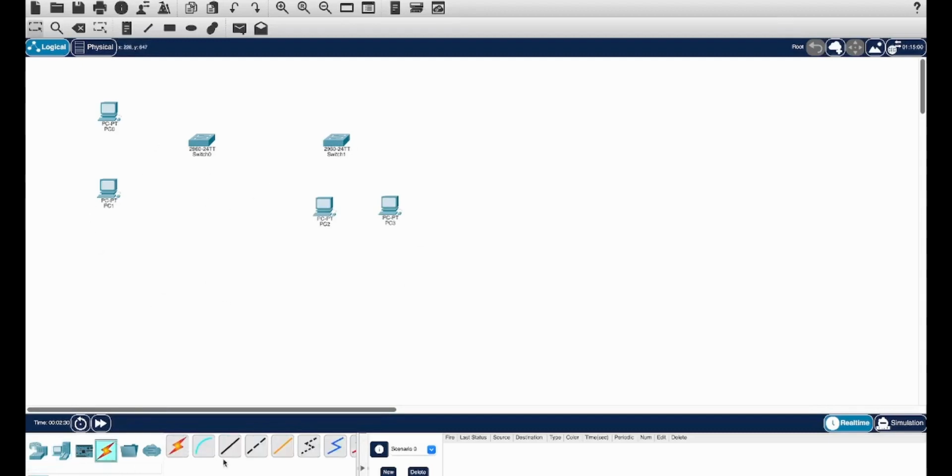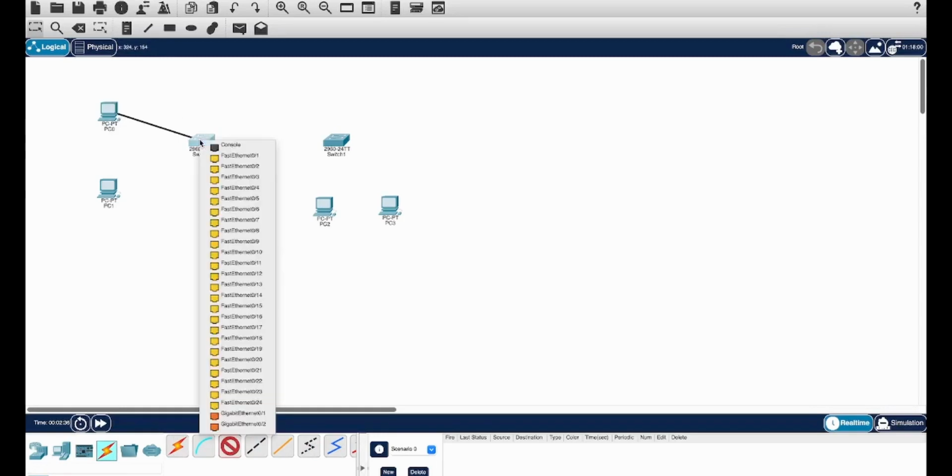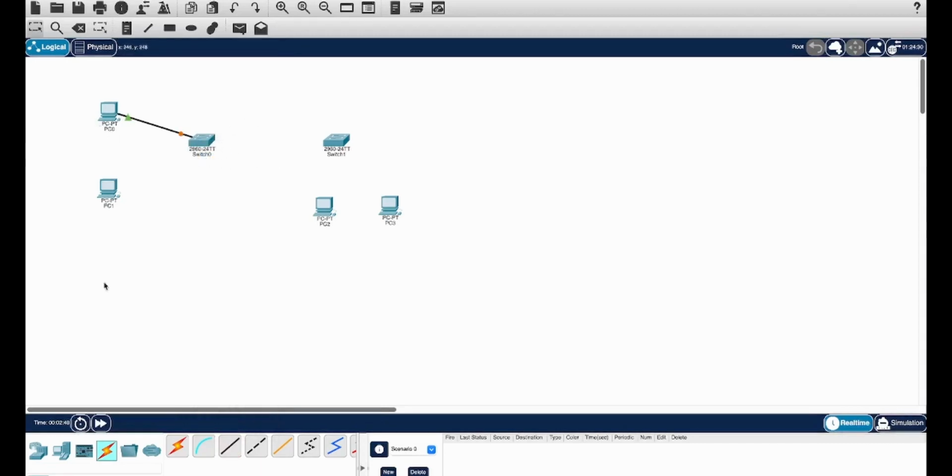So first thing, we go to our copper straight-through cable and connect the PC, which is Fast Ethernet 0, with the switch, which is also Fast Ethernet 0 over here. Right, so you are going to connect Fast Ethernet 0 with Fast Ethernet 0/1. So the first Fast Ethernet 0 goes to the switch. Right, so these two are connected.